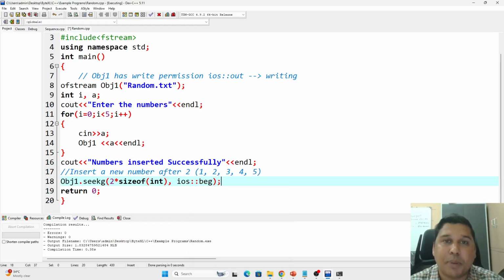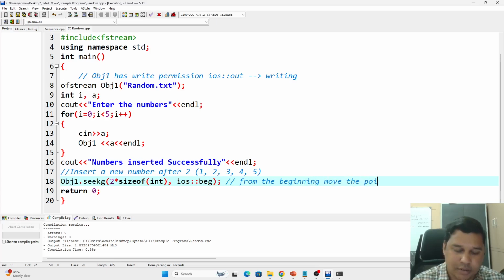See, I am giving privilege to this object obj1 to use the seekg function. What is the meaning of this? The meaning is, from the beginning, move the pointer, the right pointer, how many bytes? 2 into sizeof(int). Sizeof(int) means 4, 2 into 4 means 8 bytes. So, move to 8 bytes.